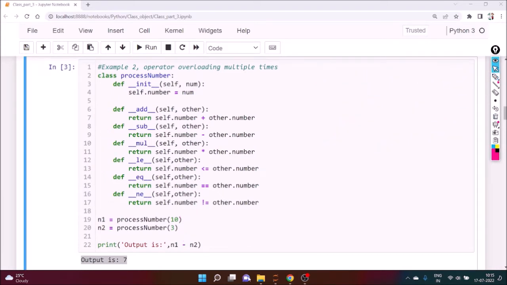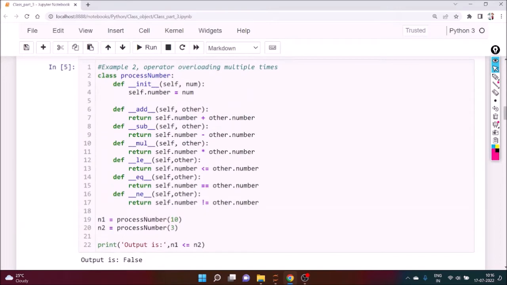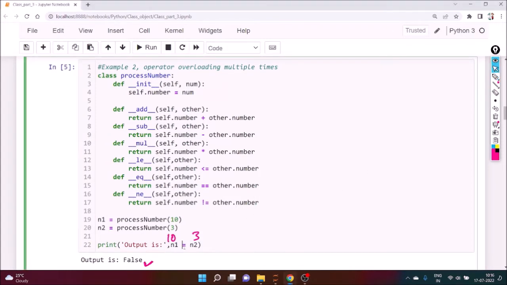Are you getting my point? Can you put multiplication here? n1 into n2. Definitely it is 30. You can see it is 30. Now less than. Can you put n1 less than or equal to n2? Definitely it is false, because n1 is 10 and n2 is 3. Definitely 3 is not less than or equal to 10, so it should be false. Is it not equal to? Are they not the same? They are different? Yes, true. They are different because n1 is 10, n2 is 3.